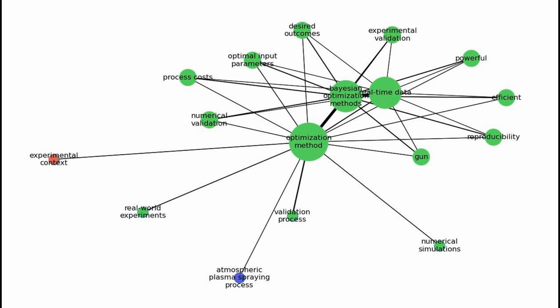The validation process of the optimization method involved both numerical simulations and real-world experiments, much like testing a new recipe in both a controlled kitchen and a bustling restaurant. In the numerical context, the method was evaluated using simulated data, which allowed researchers to explore how well the optimization algorithm could predict and select the best input parameters without the constraints of real-world limitations.